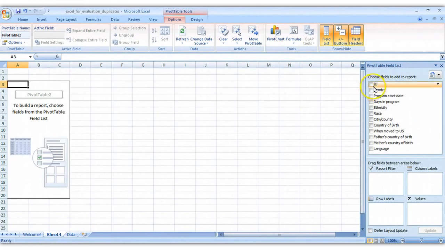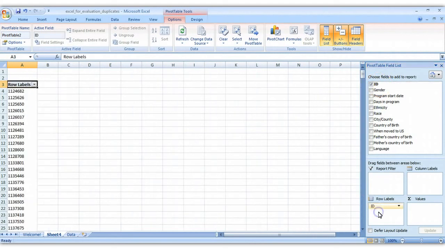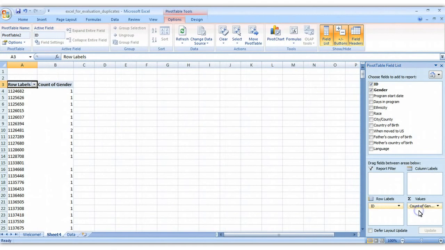This is our list of variables. Every column in the previous spreadsheet is its own variable, so we're just going to drag ID down here to row labels. Grab any of the other demographic variables, let's say gender, and put it in values. This isn't a perfect way to check for duplicates, but it does help with eyeballing.